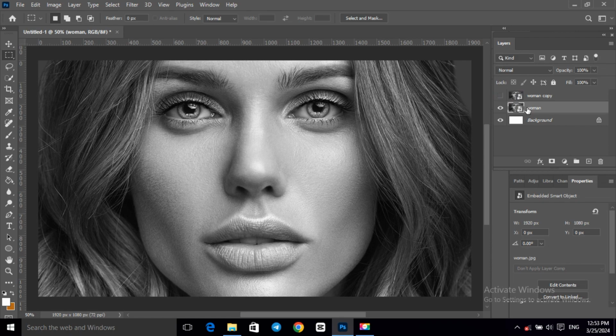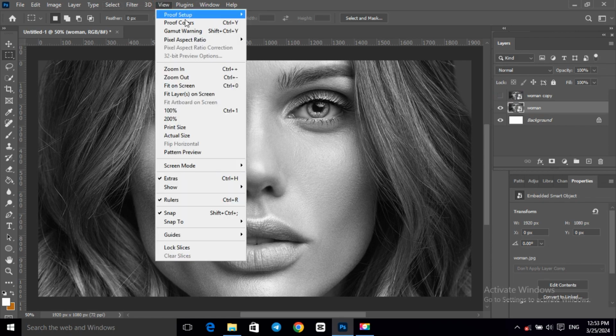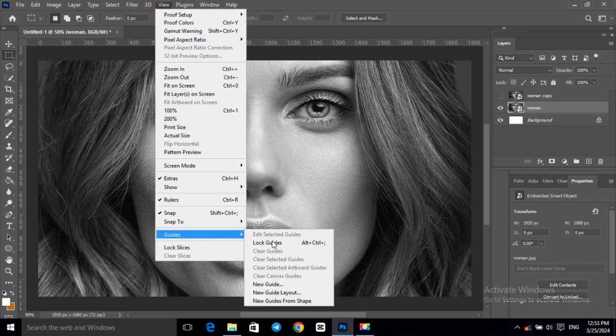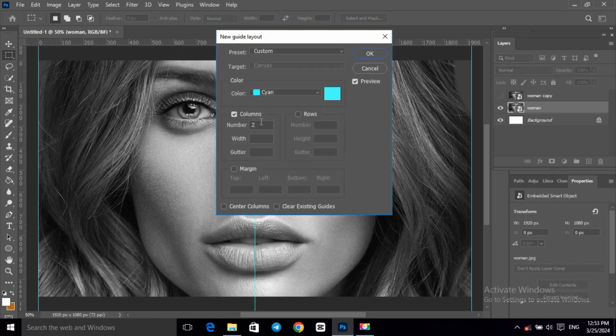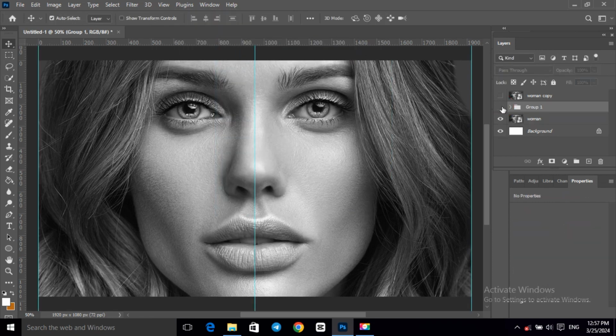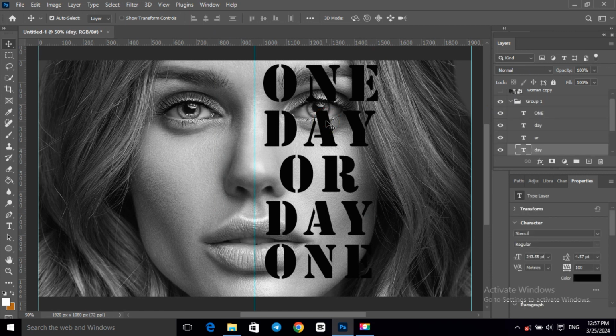Then click on our woman image and go to View, Guide, and click on New Guide Layout and follow these settings. Now let's insert our text.